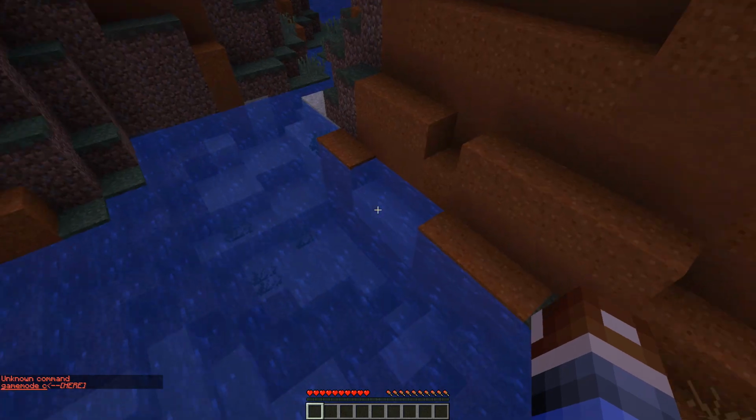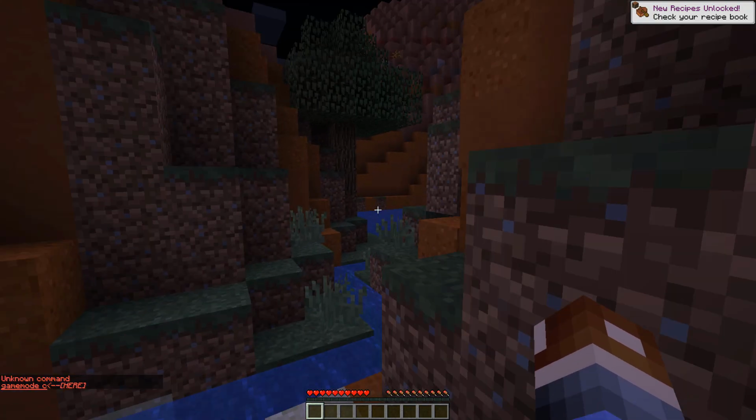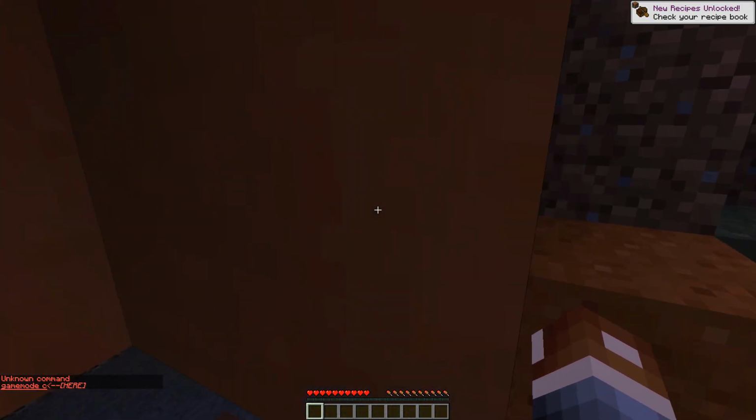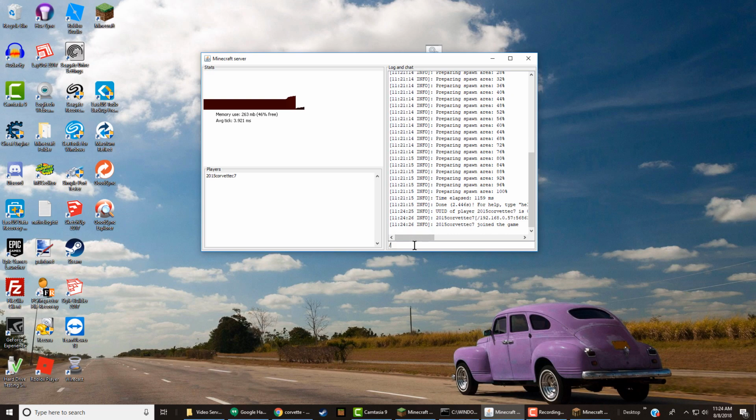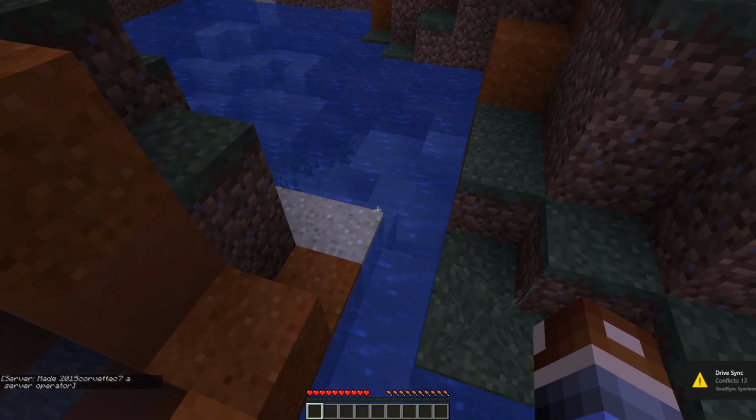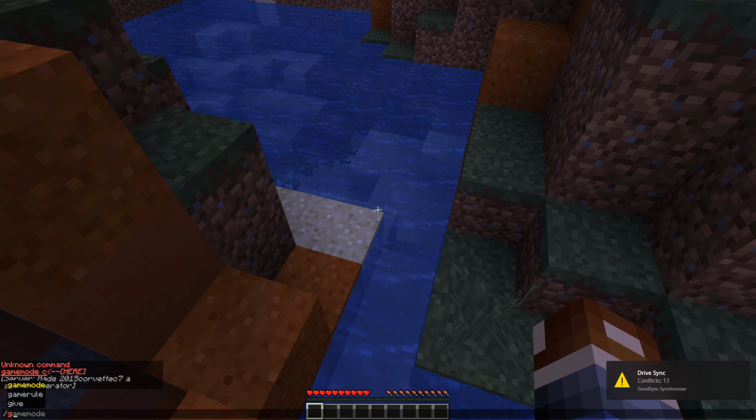But yeah, game mode C, I don't have permission to use that command, obviously, because I'm not op on this server. If you want to be able to use commands, if it is a creative server, then all you have to do is go into your server console and /op, and then whatever your username is. Mine is 2015 Corvette C7. Hit enter, and it made 2015 Corvette C7 a server operator, and now you can literally do whatever the heck you want.